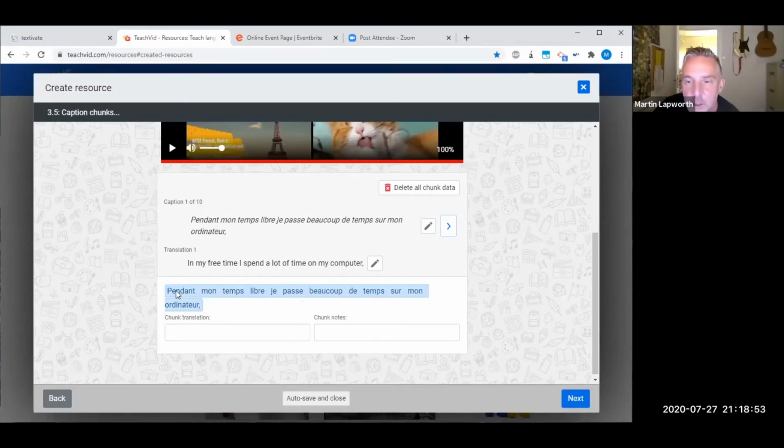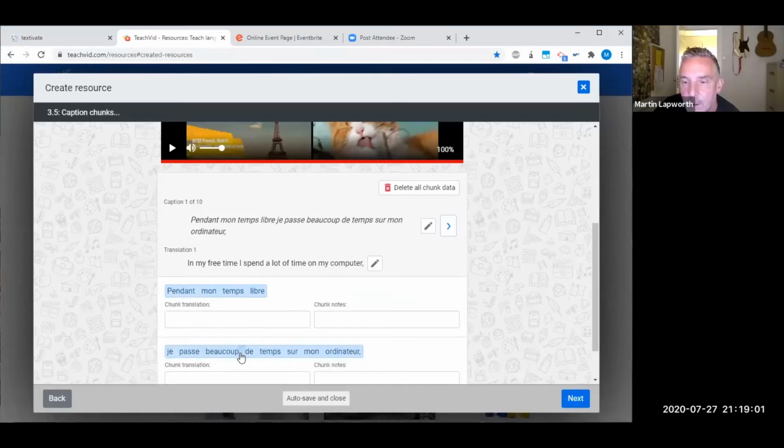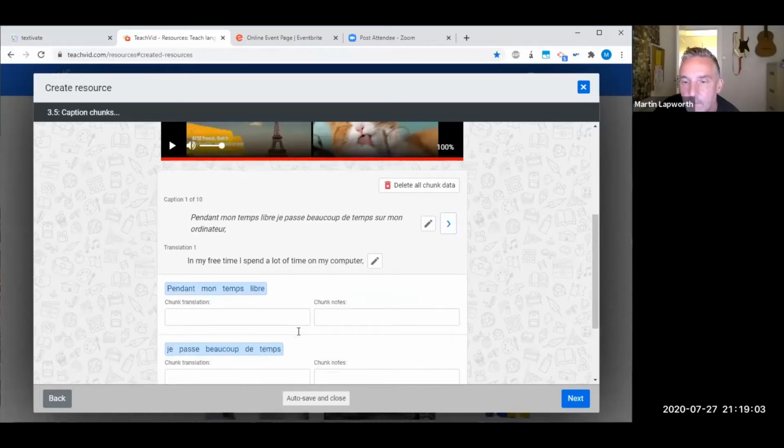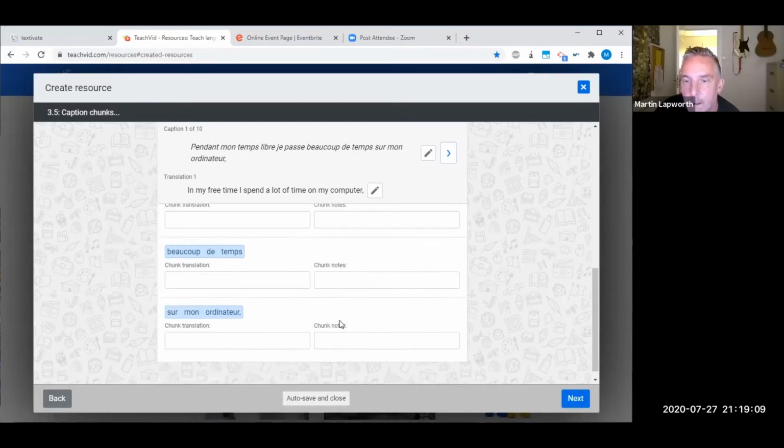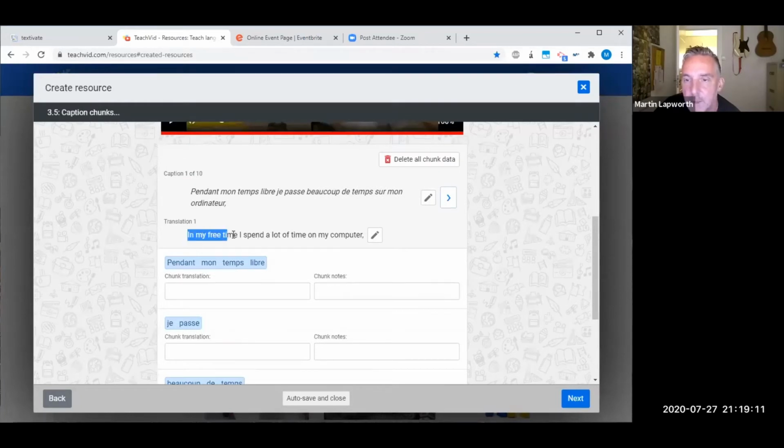So if I want to break this down into meaning-based chunks, just like we did with the other bit, we just click between the words to separate them. If we make a mistake, we can rejoin them again, it's not a problem. So I'll use those 4 chunks: in my free time.